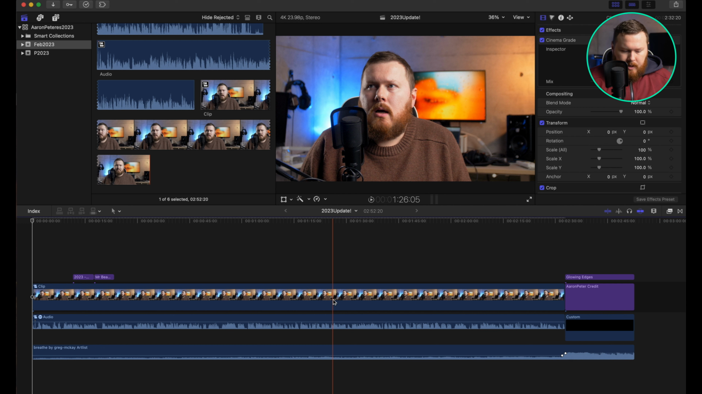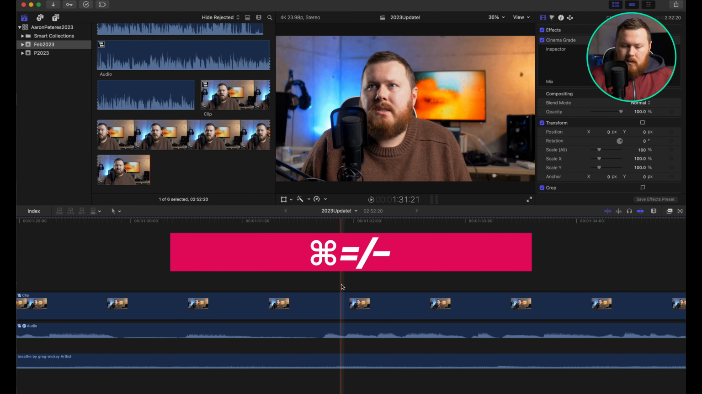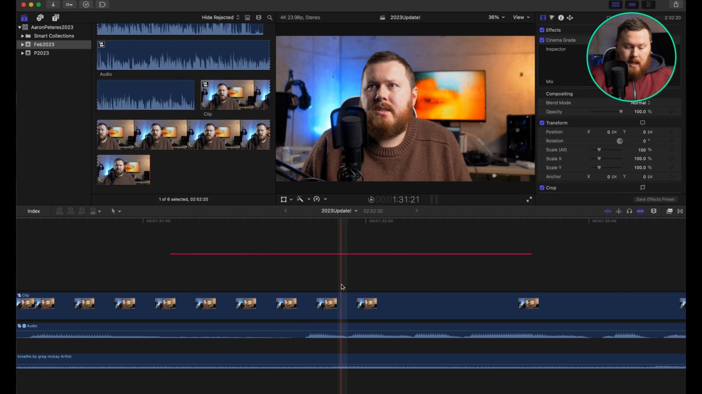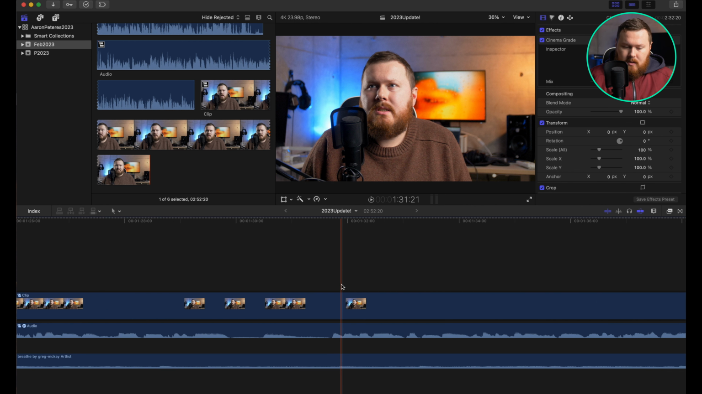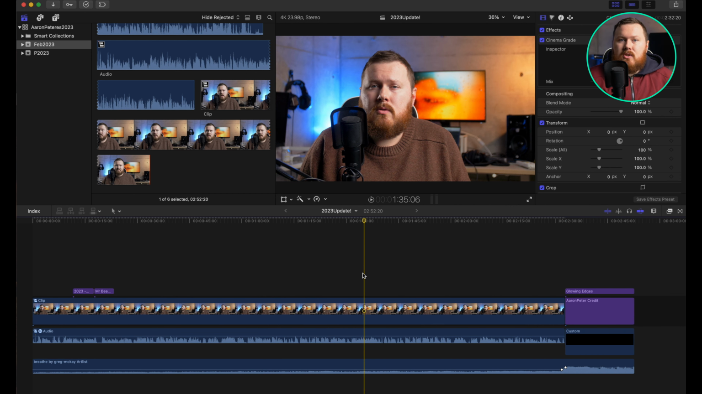Now this one is a no-brainer. If you want to zoom in onto your timeline to where the playhead is, simply hold Command and plus to zoom in to the timeline where your playhead is, and Command minus to zoom out of the timeline where your playhead is. Okay, so straight on to tip number 5.